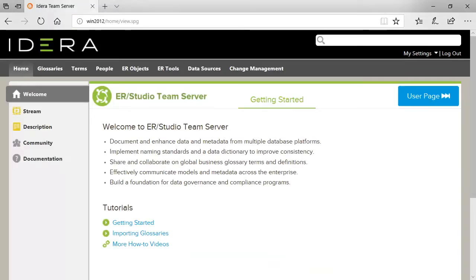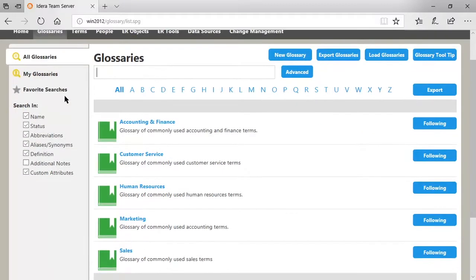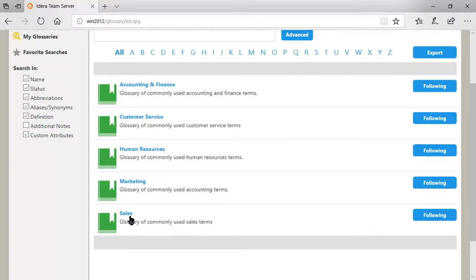Here's Team Server. From here, we have the Glossaries tab. You can see here that I have defined a few glossaries already. A glossary is a collection of business terms that are related or perhaps have the same function. Here we'll take a look at the sales term.